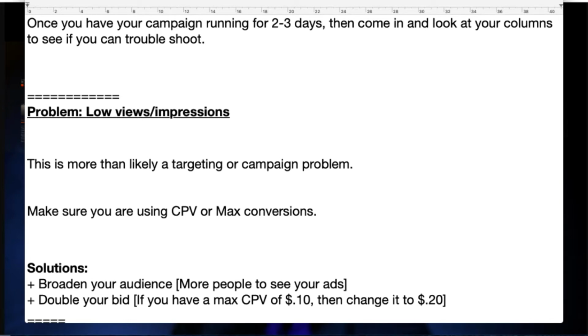So the first thing you need to make sure is that your ads have been running for 2 or 3 days. Don't be tempted to come in really quickly and make changes, because you need to give it time first and foremost. Now, if you've done that and the problem that you're seeing is you're not getting any traffic, you're getting low views, low impressions, maybe no views, no impressions, probably it's due to a targeting issue or a campaign problem of itself. You want to make sure that you're using either cost per view or maximize conversions when it comes to how your campaign is set up. If you're not, that could be a problem.